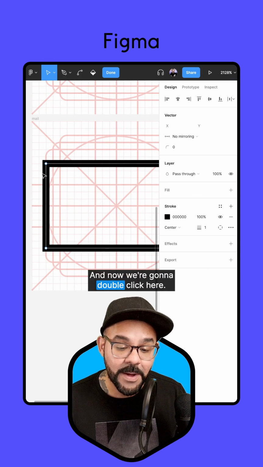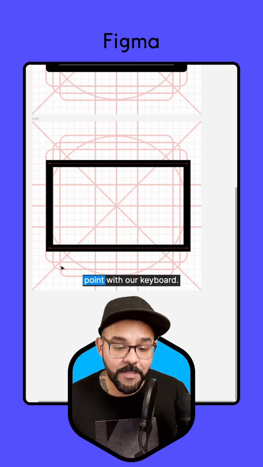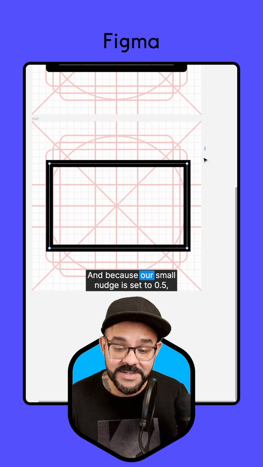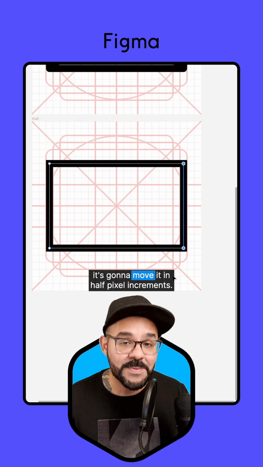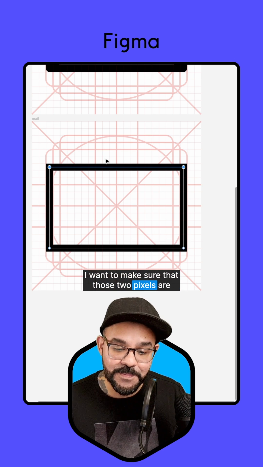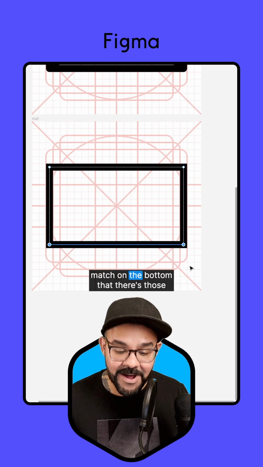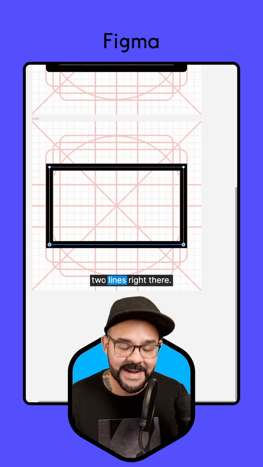And now we're going to double click here. And when we double click, we want to move the point with our keyboard. And because our small nudge is set to 0.5, it's going to move it in half pixel increments. I want to make sure that those 2 pixels are from the first red line there. And I want it to match on the bottom that there's those 2 lines right there.